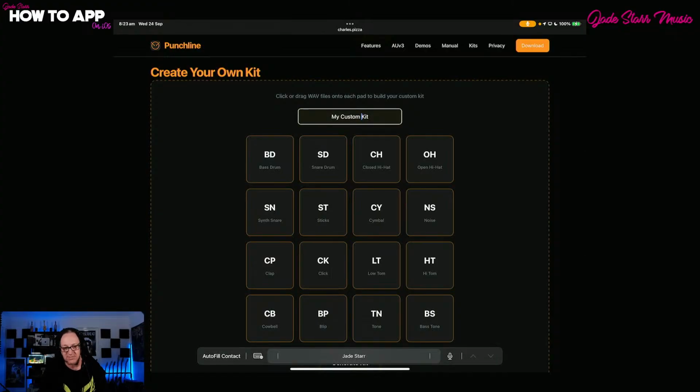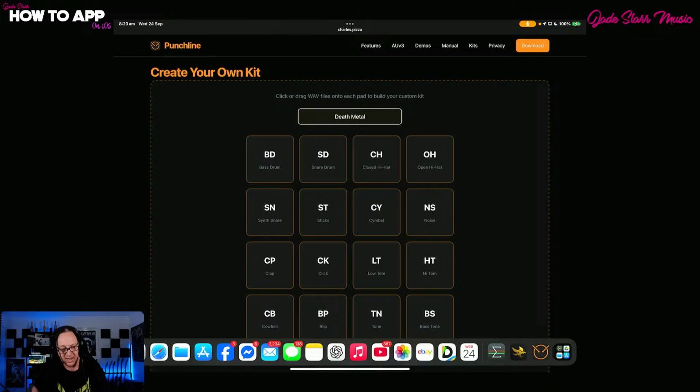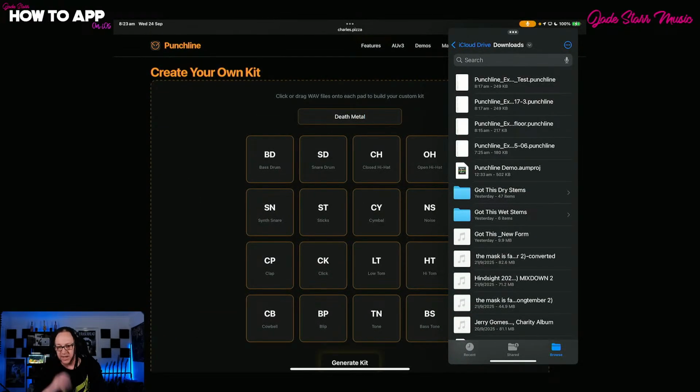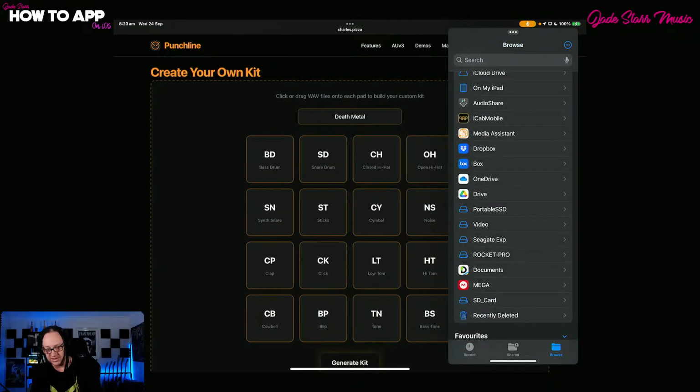We can come in. You can rename this little section up here, whatever you want. We'll call it death metal, right? So there's the name of my kit. And you just tap or drag. So there's two ways you can do it. We could swipe up from the bottom and grab the Files app and push it over here to the side. Let's see if I can find my drums. I'm pretty sure I've got some drums in Audio Share.